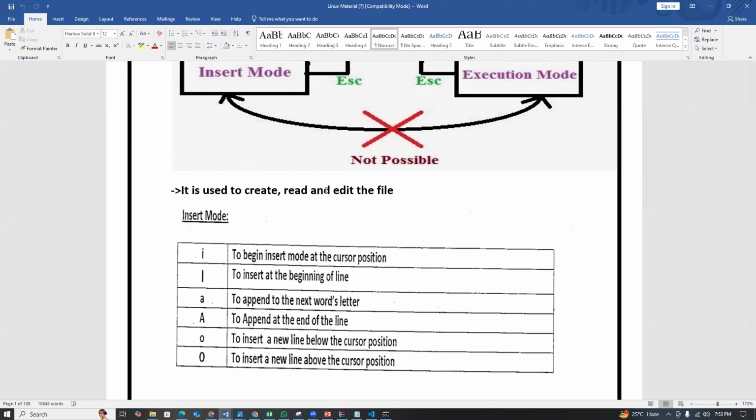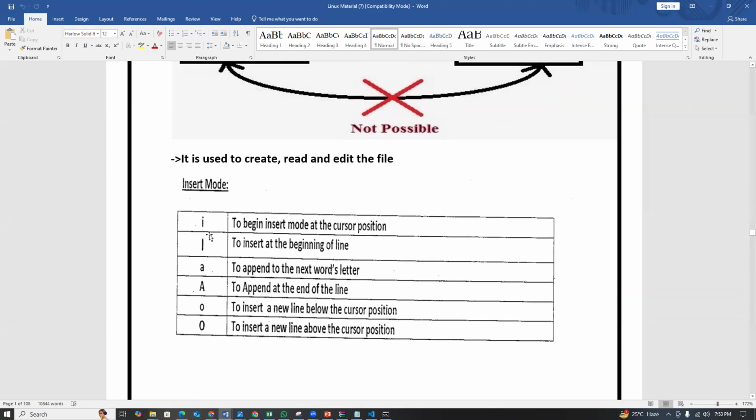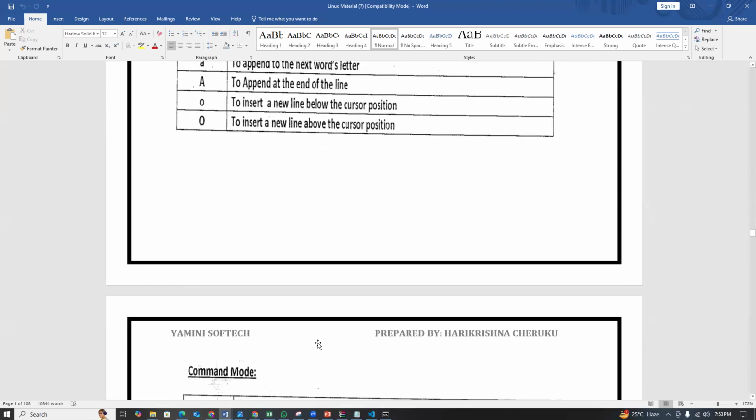So what are those insert modes? Small i is to begin the insert mode at the cursor position. Capital I is to insert at the beginning of the line. Small a is to append after the cursor letter. Capital A is to append at the end of the line. Small o is to insert a new line below the cursor position. Capital O is to insert a new line above the cursor position.